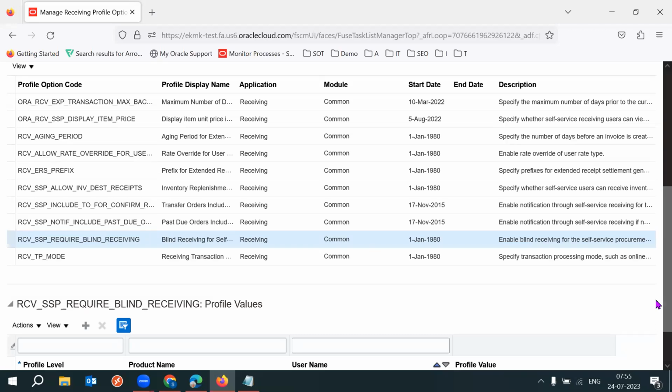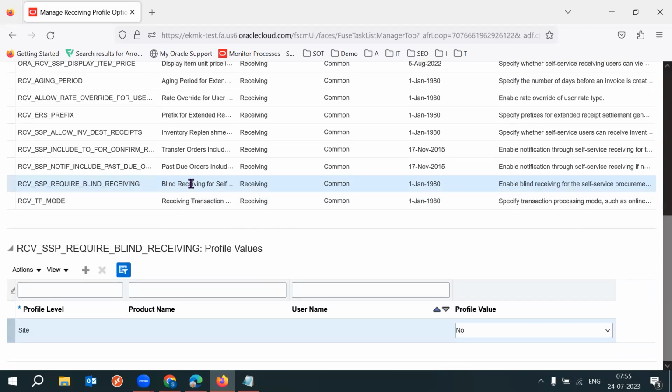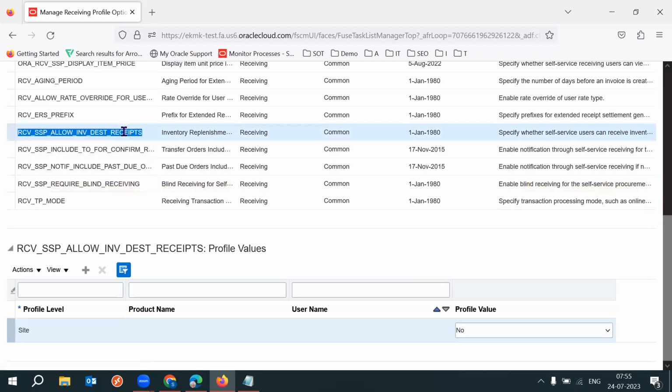From the inventory, by default, you are allowed to perform blind receiving. From the SSP also, you would like to allow blind receiving functionality. By default, from the inventory, you can perform blind receiving, but from the SSP also you would like to allow blind receiving. I'm selecting yes.